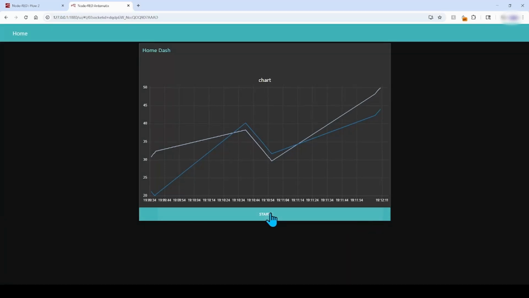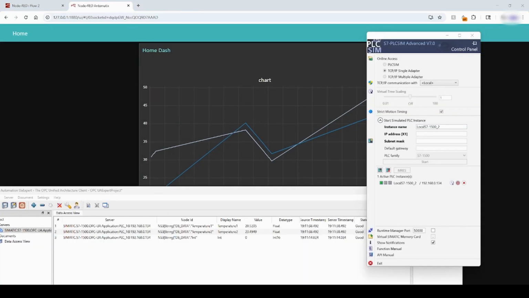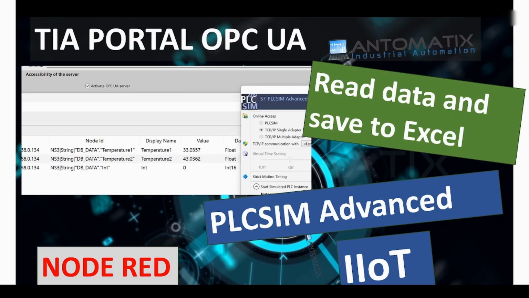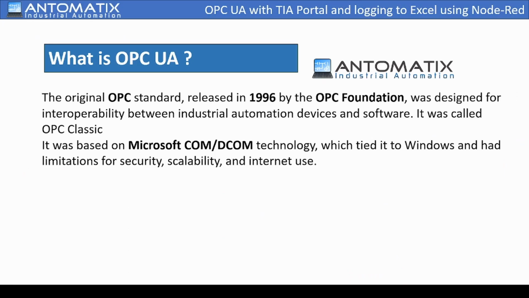Hey, in today's video, I will show you how to get data from Siemens PLC using OPC UA. We use PLC Sim Advanced to run S7-1500 PLC and saved our OPC UA collected data as Excel file using Node-RED.